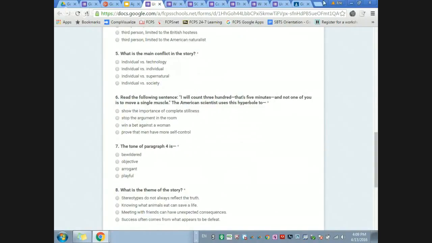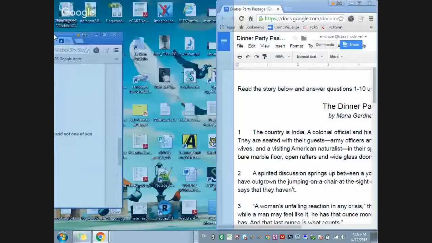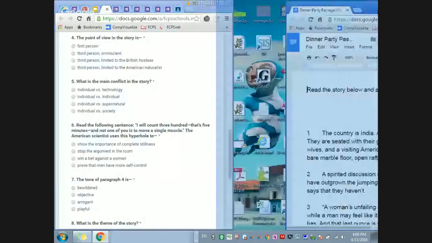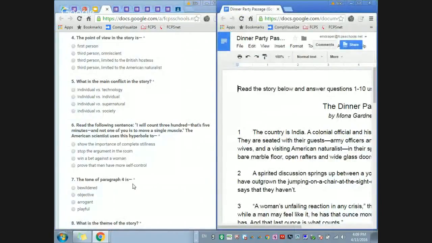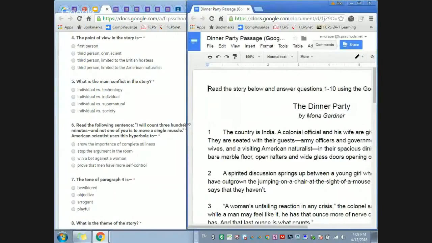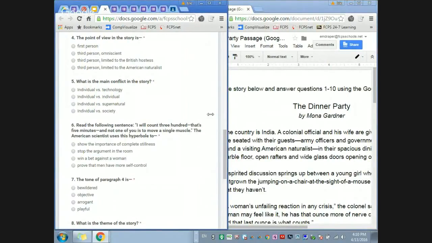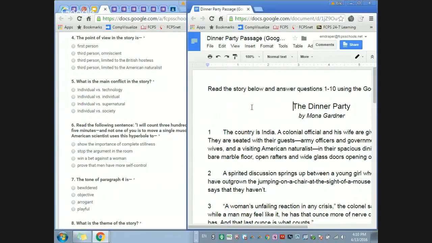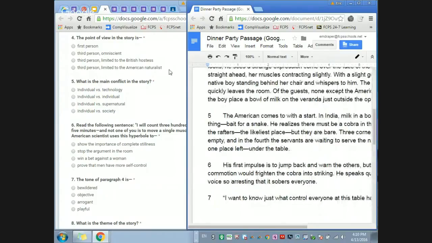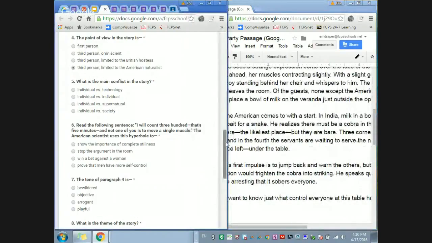Now, it's not going to work because I'm projecting and the resolution changes, but it's really handy sometimes. You can pull one over to the side here, pull the passage over to the side, and you really have, again, the projection makes it a little bit tricky. So they can be reading the passage and actually have the questions over here alongside it.